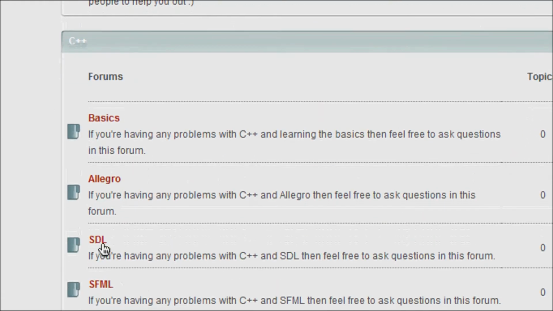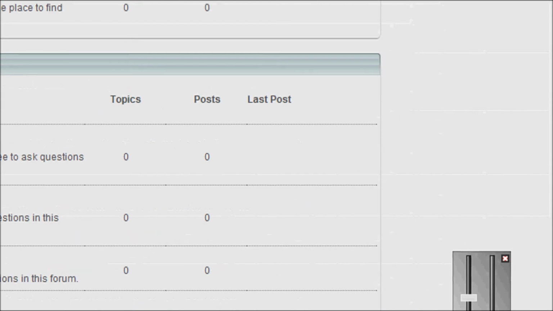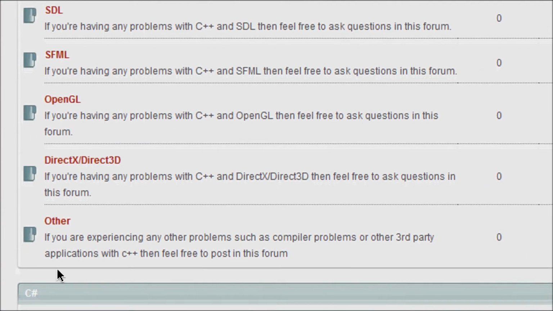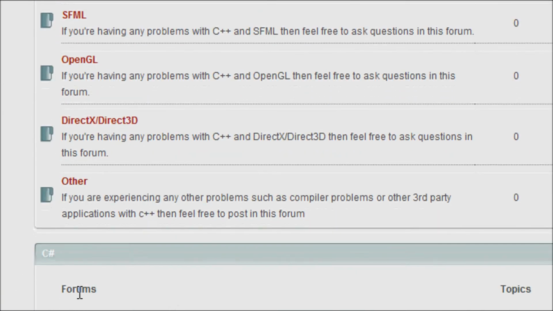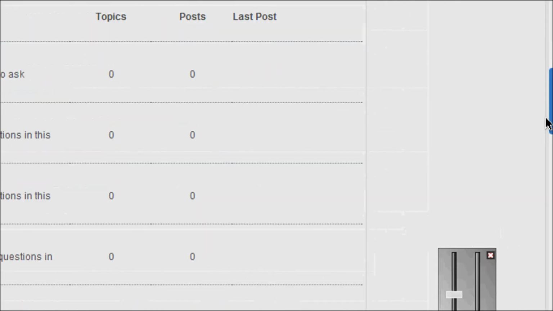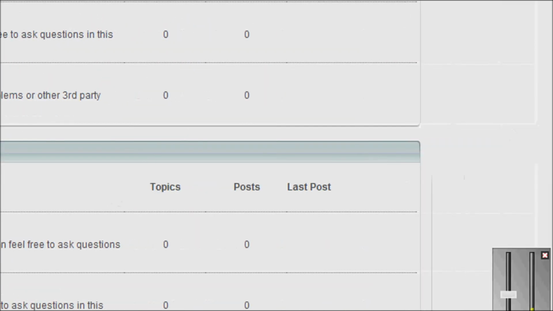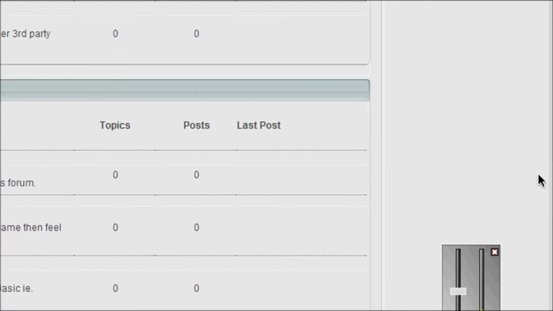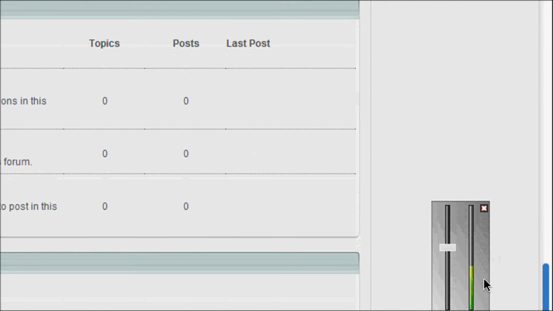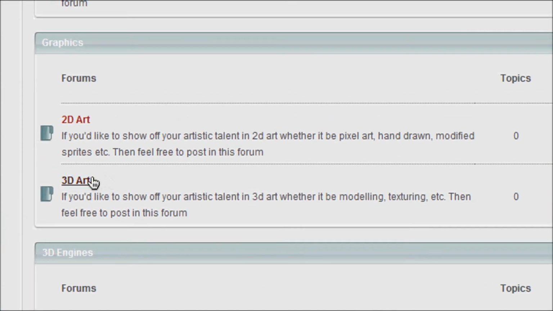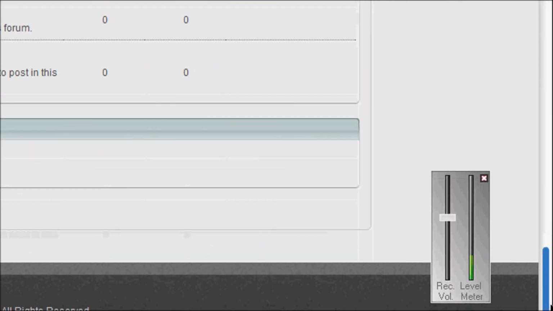So just to bring you through it, I have many categories such as C++. You can ask about the basics, Allegro, SDL, SFML, OpenGL, DirectX, or Direct3D, whichever one you want to use, or whichever one you want to call it, or others. You've got C Sharp, Java, web-based languages, and all these neat things. And another good thing is, for the artists out there, you can post your graphics, your 2D art and your 3D art, or your models, or whatever you'd like to call it. You can post on this website too.